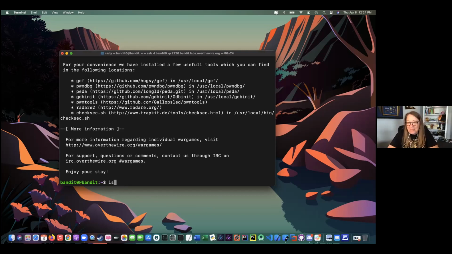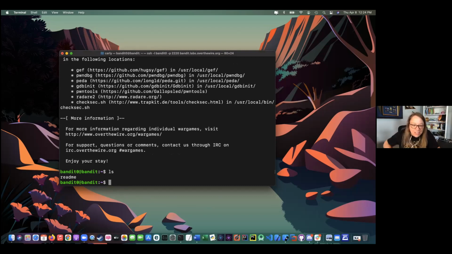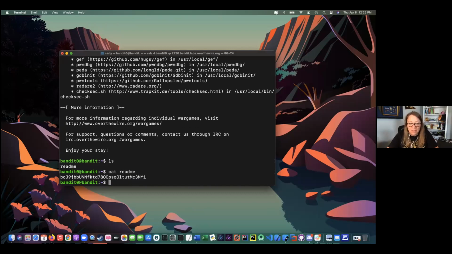So type LS and look down there. It says readme. Should we read it? So how can we read that? We can do stuff like nano or vi and open it, or we could do something really simple and just cat it out. So what I'm going to do is just do cat readme, enter. Oh, a weird number appeared. That number-letter mess is the flag. That's all you've got to do on this one.